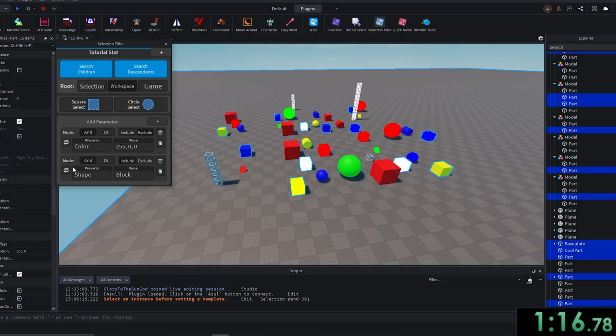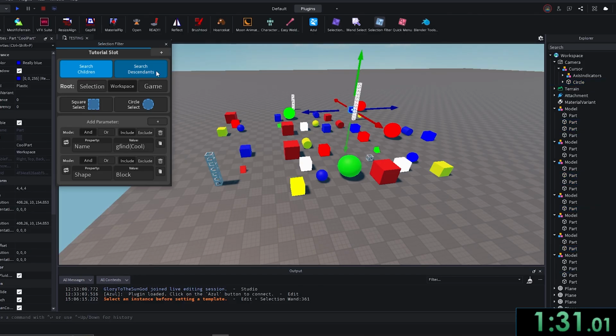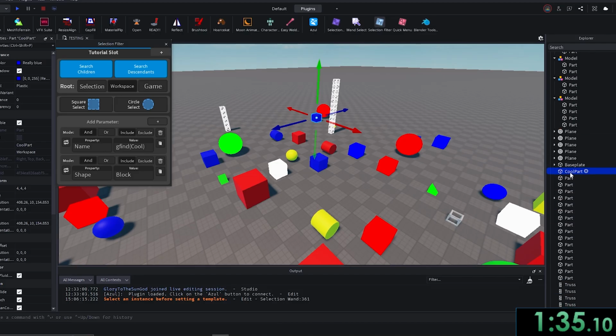Okay, now I'll demonstrate another neat feature, which is the ability to use gfind on strings. Somewhere in Workspace, there's a block with the word cool in the name, but I can't remember the full name. So what I can do is just filter for the name property and use the gfind functionality and type cool. And there we found it. As you can see, it's got cool in the name. It's cool part.